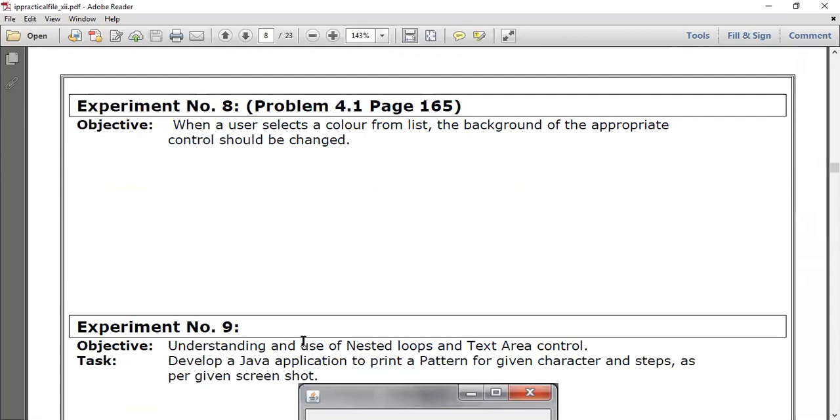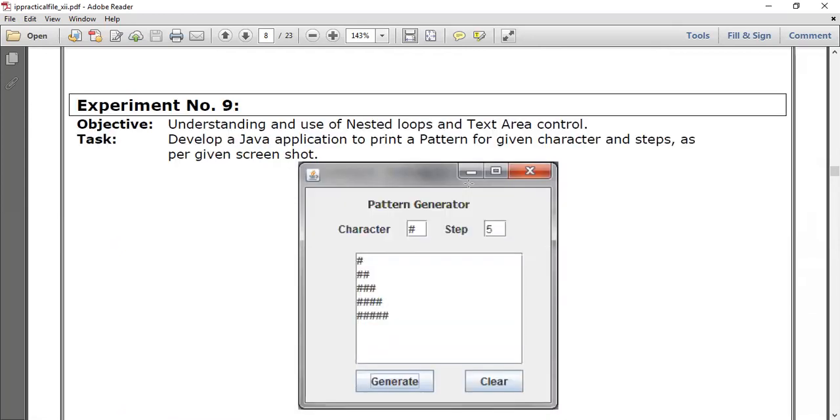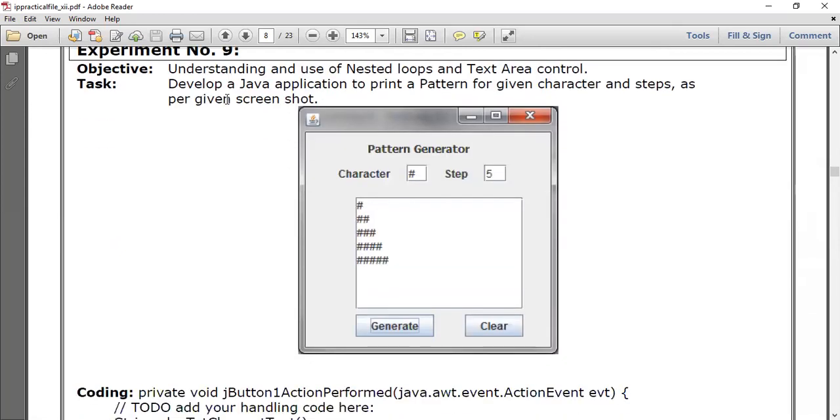Then next is color selection, which is not there. Will not do it. Experiment number 9 we can practice. चलो ये कर लेते हैं. So यहाँ पे understanding the use of nested loops and text area.